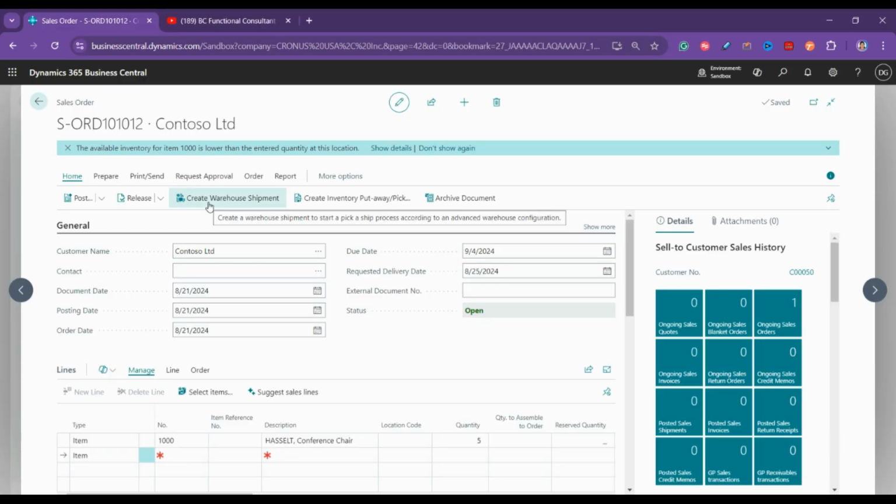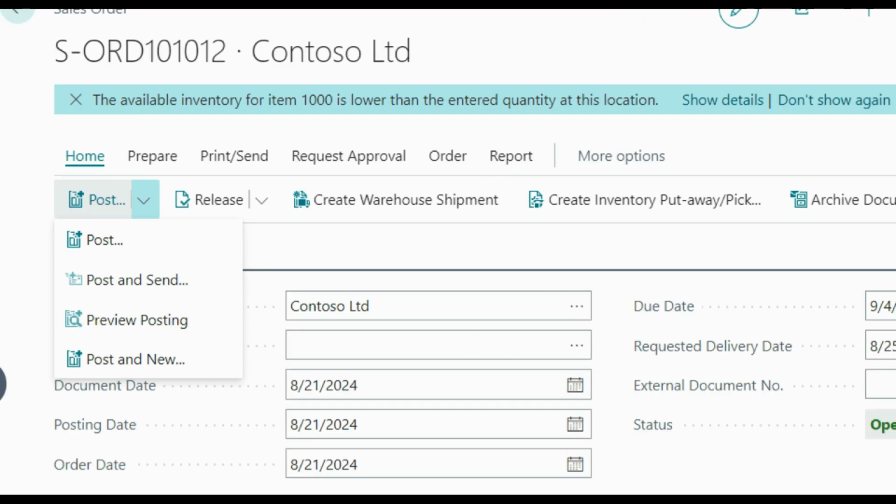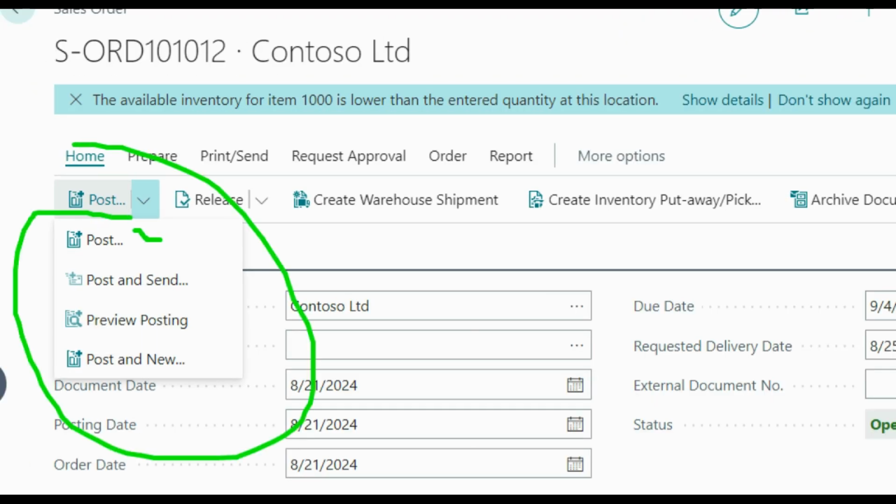Okay, and you can configure that as well, but this is not a part of this particular project, so I'm not going to proceed with that. So this is a simple sales order you can create. And here, if you click on the post, you can see a lot of options: post, post and send, preview posting, post and new. So if you want to post it, you can click post.